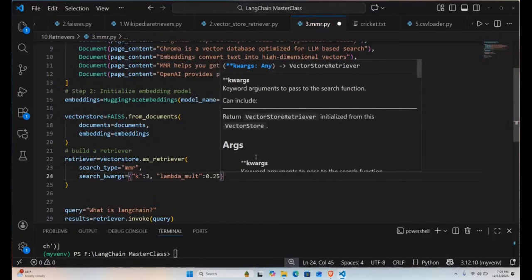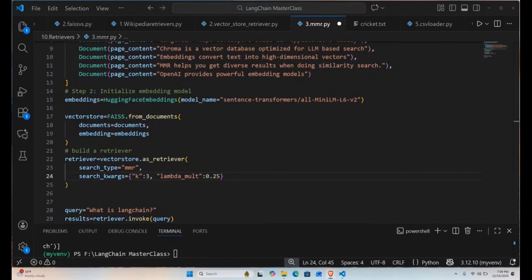So the value inside this particular parameter goes from 0.0 to 1.0. The term lambda mult equals 0.0 means full diversity. It actually ignores relevance completely, and it is also rarely useful. And the value 1.0 means full relevance. It means it ignores diversity and it is equivalent to standard similarity search here. So the values in between balance the two.